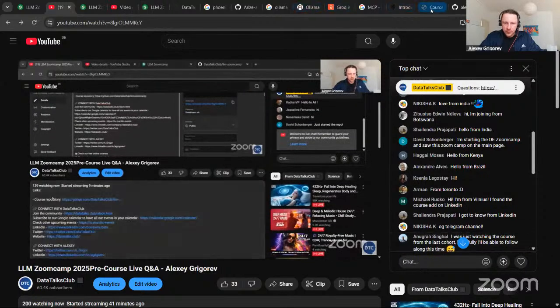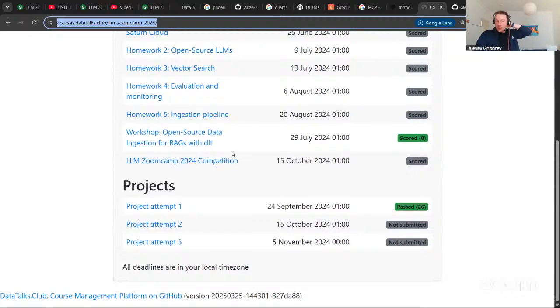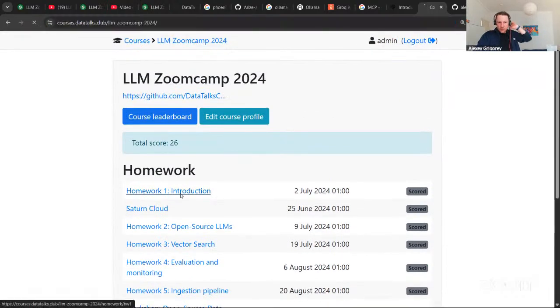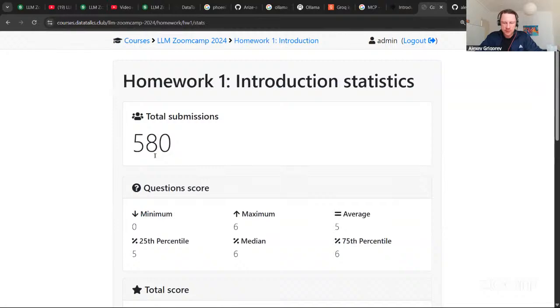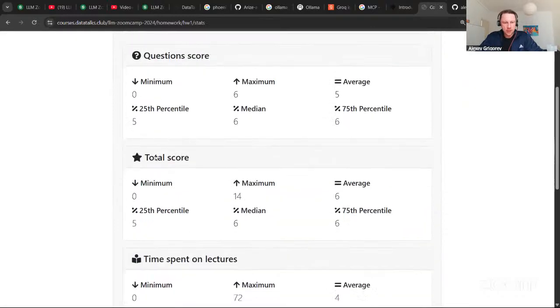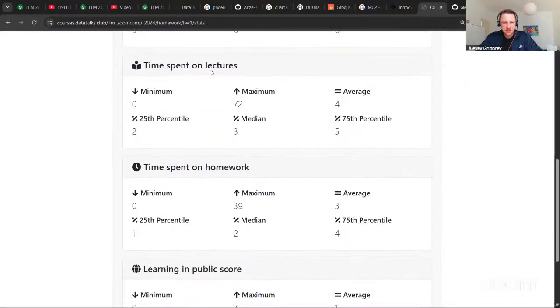Okay. So what I wanted to show you here is if you go to homework, you can see homework statistics. And here in homework statistics, you can see time spent on lectures. So on average for the first homework, people spend 4 hours on lectures and 3 hours on homework, right? So which means 7 hours in total.